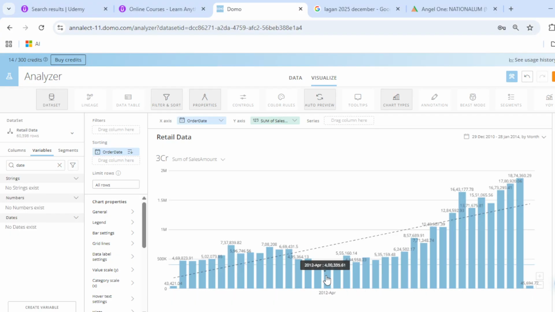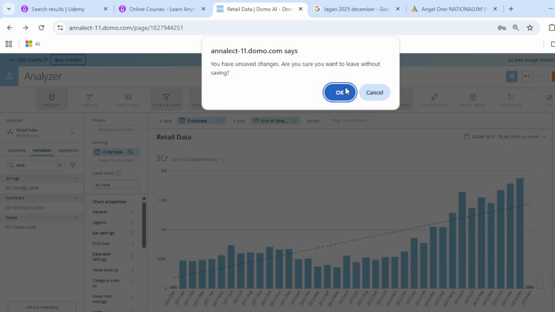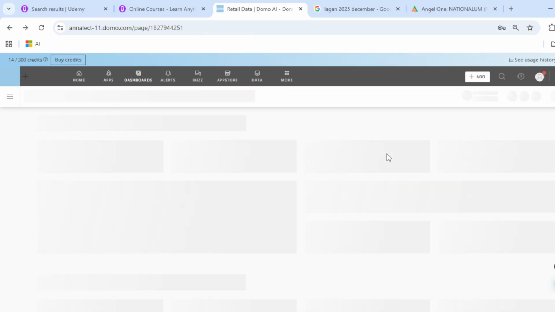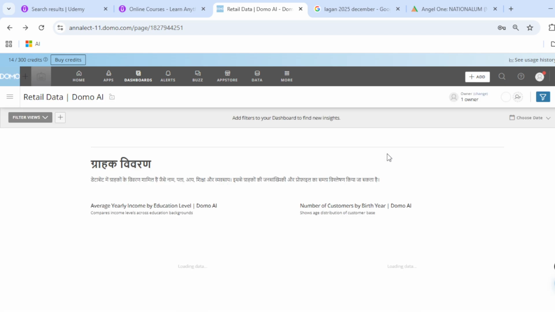Hello everyone. So in this video, we are going to learn projection in Domo chart. First, understand what projection is. Projection simply means we are going to predict outcomes. Or we can also say prediction. In Domo, we have a term called projection, but prediction and projection have almost the same meaning.